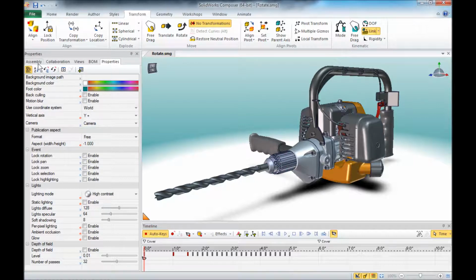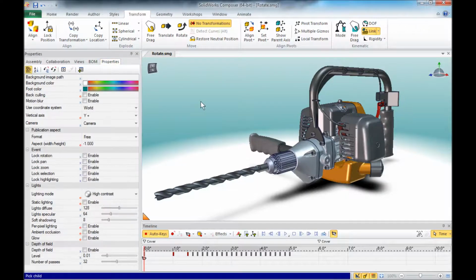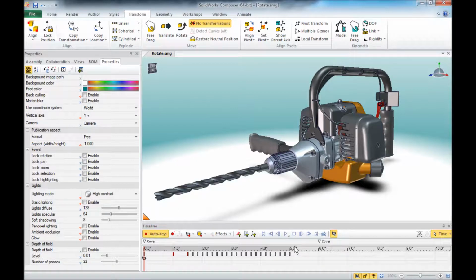If we go over to the assembly tab here, you can see here's my bit, here's the chuck collar. And so because of that, now escape out of there, we'll go ahead and play our animation. We didn't have to set any more rotate keys. It went ahead and took care of that for us. So just a couple of quick tips on using the rotate tool in SolidWorks Composer.